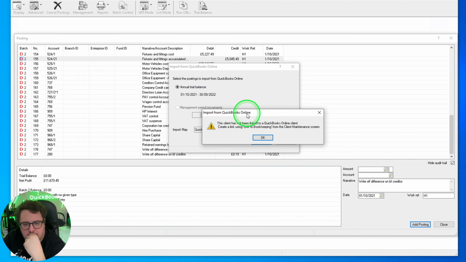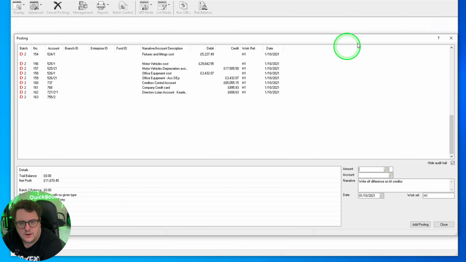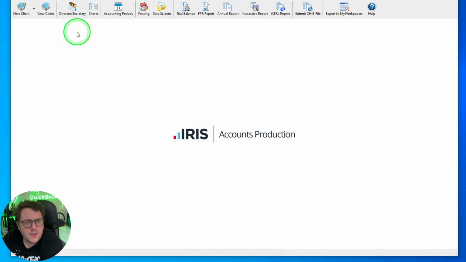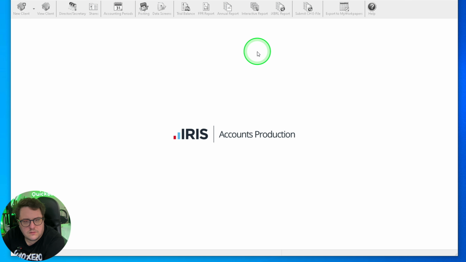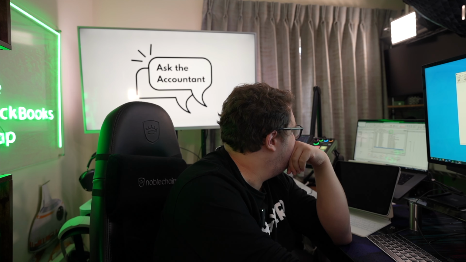Okay, I have a message. Click using the link to bookkeeping from the client maintenance screen. All right, let's go and find that one then. Client maintenance screen. Client. No, that's not the one. View client. Oh, here we go. It's posted it all over here again. Oh, crikey. So I'm on client maintenance.